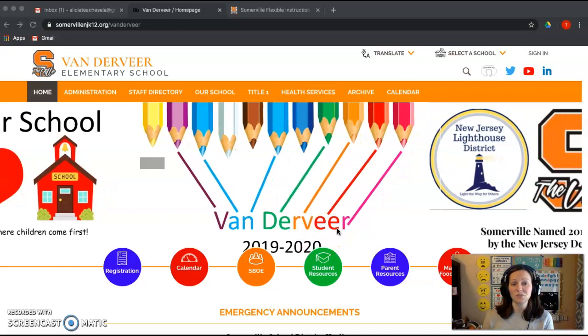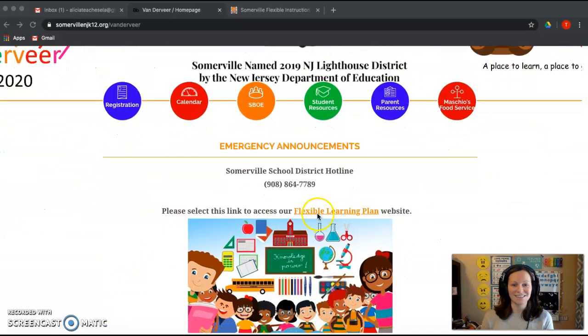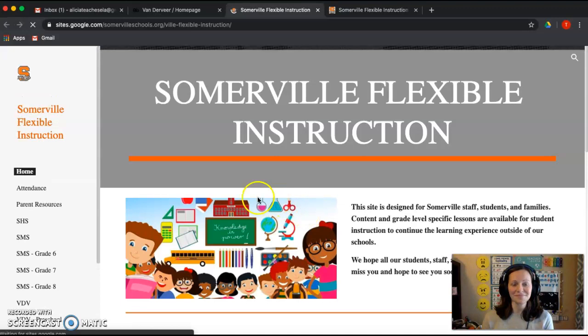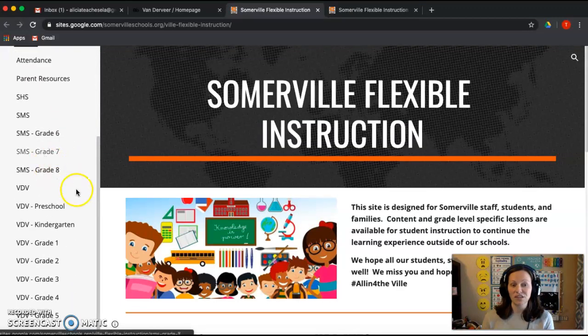So my kindergartner is pretty easy. We go to our district website, and what do you know? The top story is the flexible learning plan. Our district has an assignment sheet for each grade level. So my kindergartner just goes to his assignments. He does them by hand. We take a picture and upload it to the Seesaw app, and it's very simple.